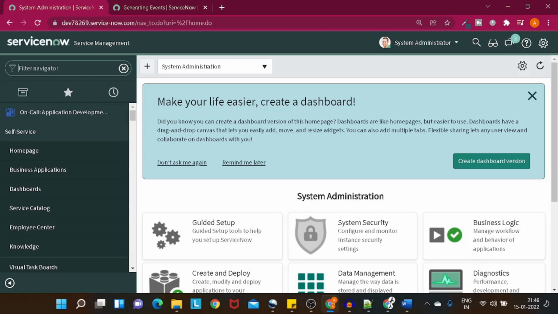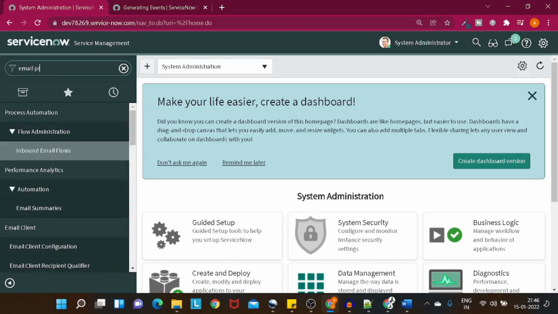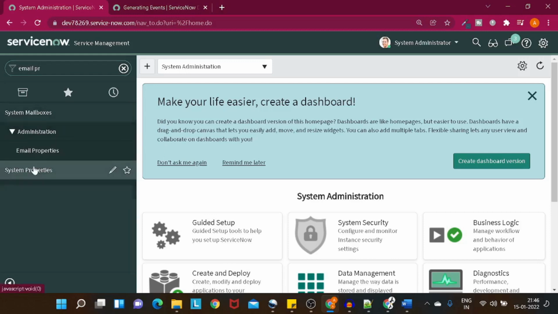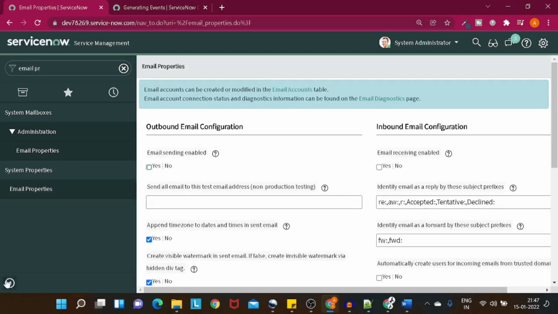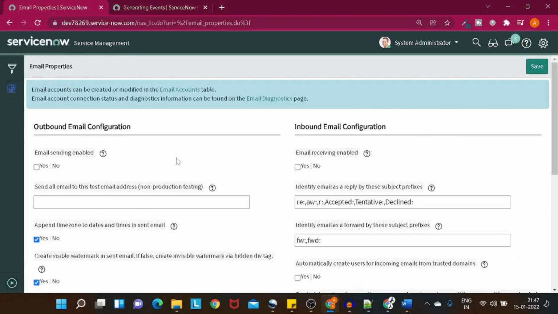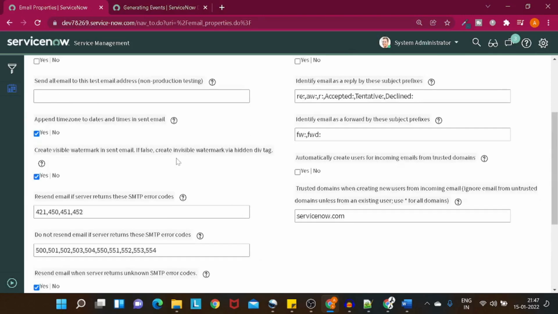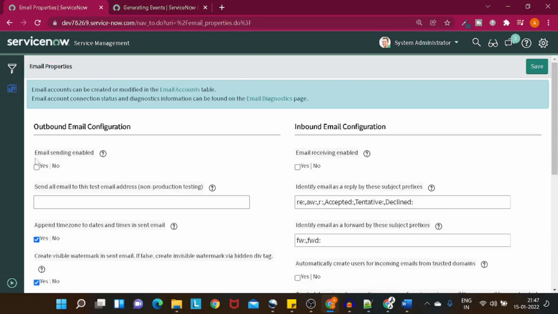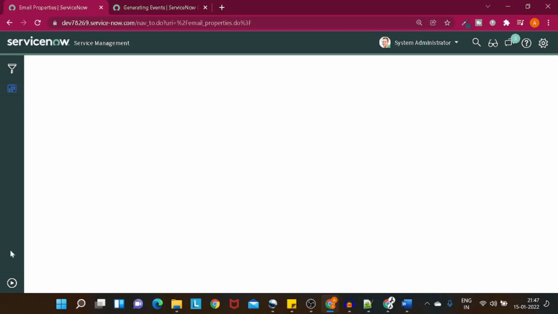You can simply type for email properties, and under system properties there's a module called email properties. You can click on that, and as soon as you click on that you get this configuration. There are a lot of properties. On top of it you can simply enable sending enabled and email receiving enabled. You can check both the check boxes and save it. So now you are enabled to send and receive notifications on this particular instance.